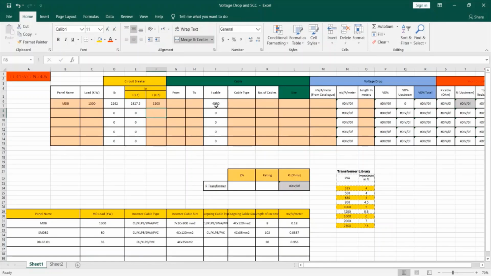That is because to obtain I cable, we divide the I circuit breaker by the derating factor. And we said if we don't have all the information on the derating factor, we can just assume it as 0.8. Then we will enter from where to where this cable is connected. In this case, it is connected from the transformer to the MDB.